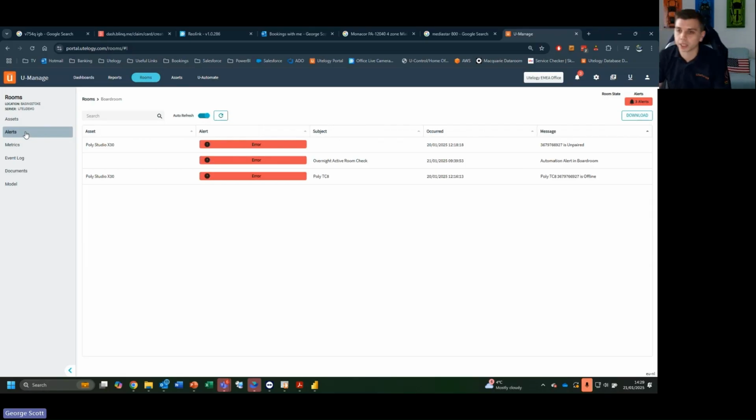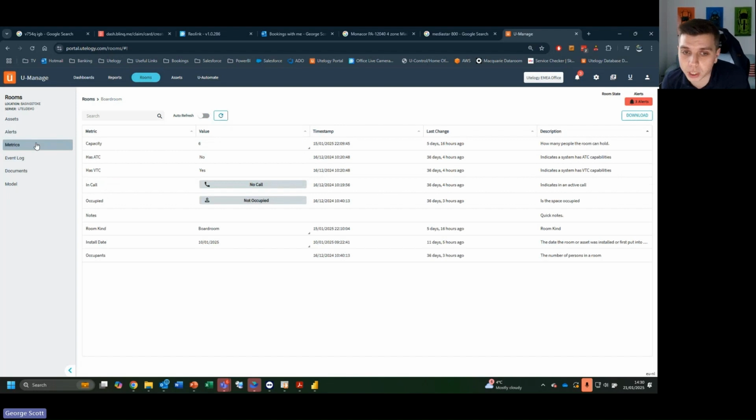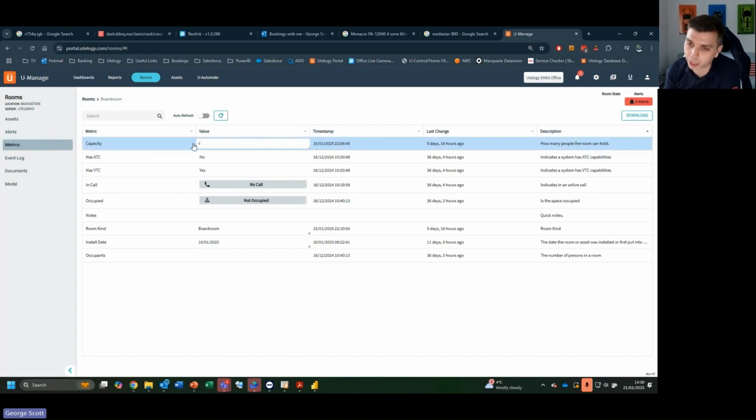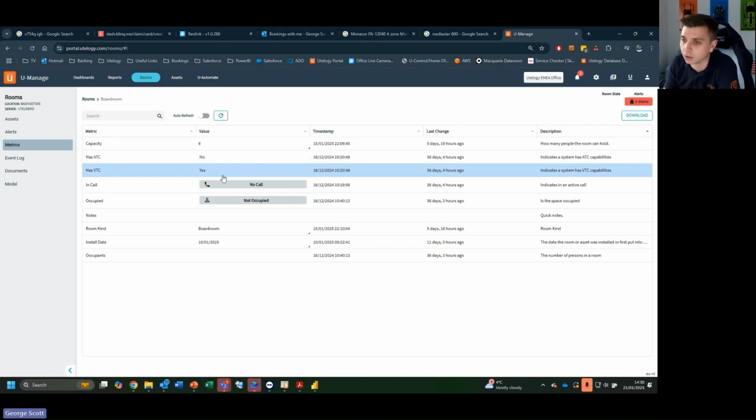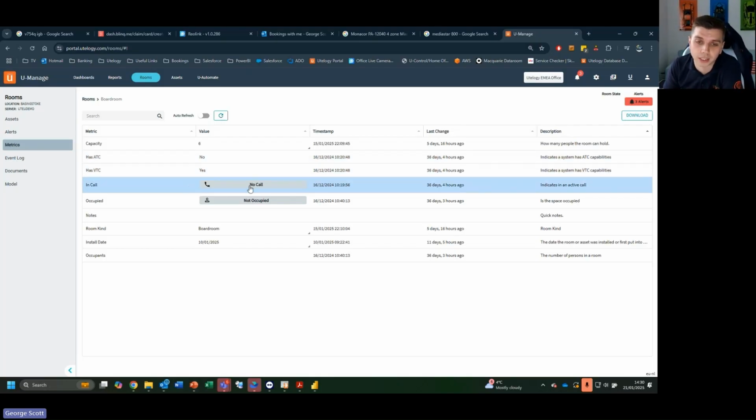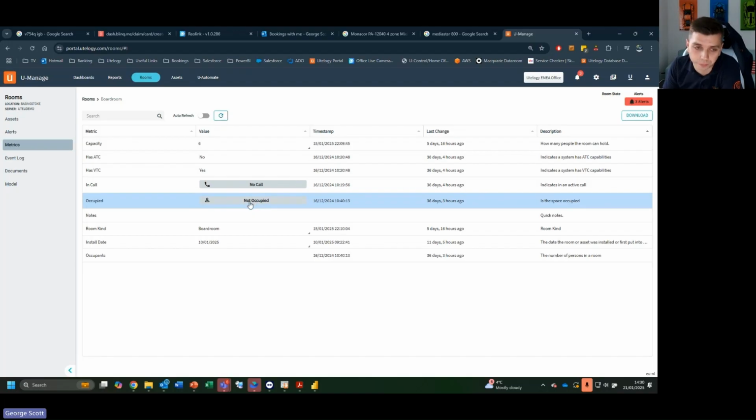Coming a bit further down, we can see the alerts in the system. So again, if we had more alerts on this tenant, we would see just the alerts that relate to this particular room. And then we can also see room level metrics as the next tab down. So this is information that we capture about that room. For example, how many seats the capacity is, whether it has audio teleconference or video teleconference functionality, and whether it is currently in a call or occupied.